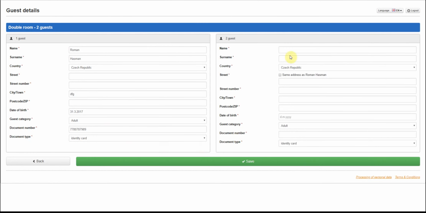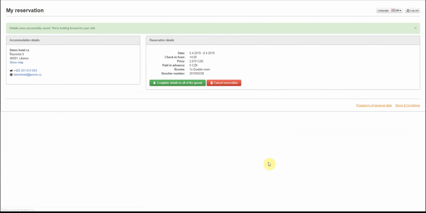If there are more guests in the reservation, all the guests' information must be filled in order to save the online check-in. When you fill in all the information and save it, you as the accommodation provider will receive an email about the completed online check-in. At the same time, all the guests' information will be filled in on the guest's reservation accommodation card.